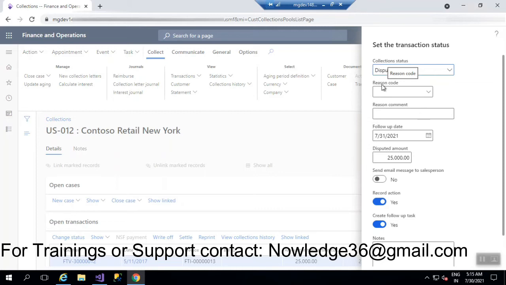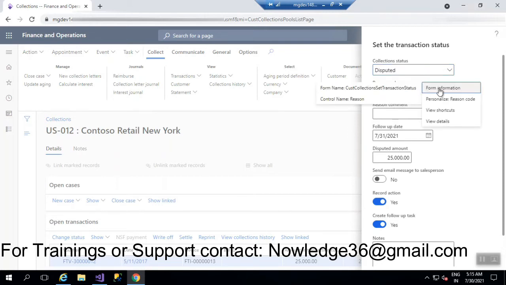So how we have to make this a mandatory field, we have to check. Whatever the path may be, you have to get to know what we have to do here in this reason code. First you just right click, form information, you have to check, because we have to make some changes to this reason code, right? So this is the requirement.